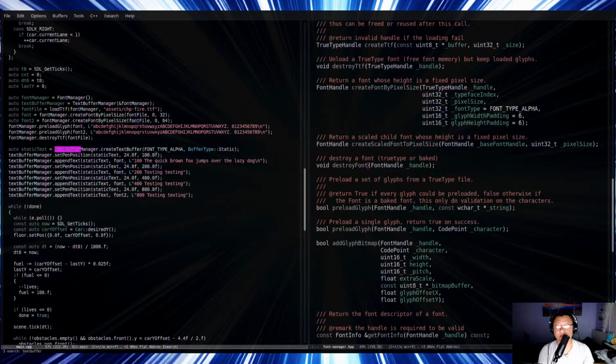And there is a text buffer. Static text. Yeah, and the way how does it work? It works with the handles, which is a very odd way of doing things.